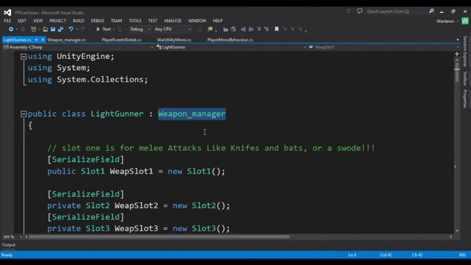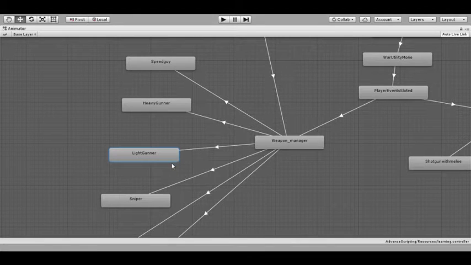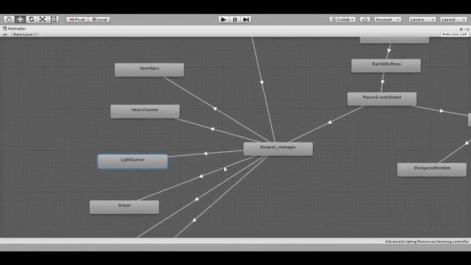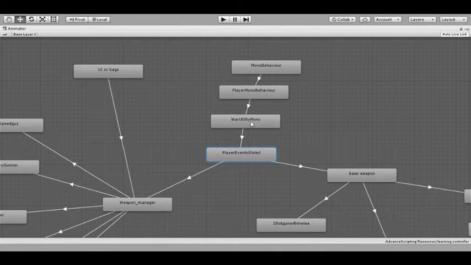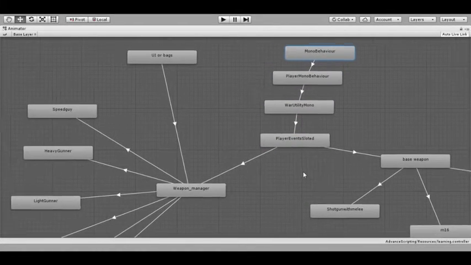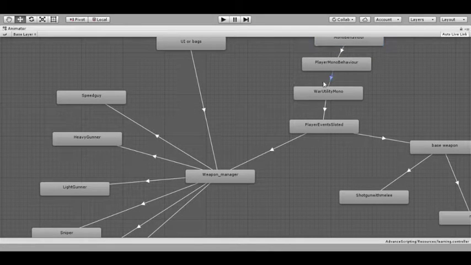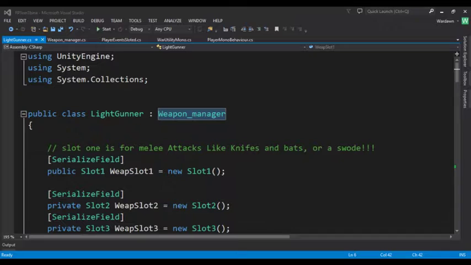And so this is Light Gunner that inherits from Weapon Manager. So if we look in our Unity here, Light Gunner inherits from Weapon Manager, but it also inherits from player events, war utilities, player mono behavior, and MonoBehaviour itself. So it's got all the stuff from here, here, here, here, here, and itself. So it's got basically anything that it wants to do for a player controller, right? Goody.